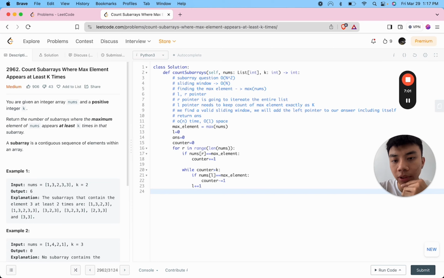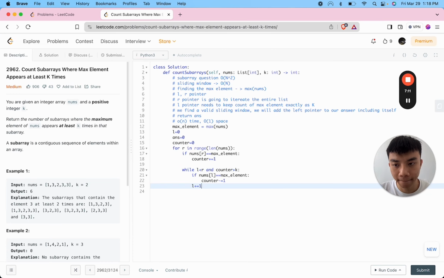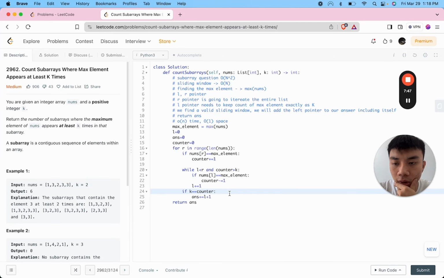So now that we found the correct window, oh, actually, we need to throw in L has to be less than R. We don't want L to go past R. Okay, and then we need to find a valid sliding window. We'll add the left pointer to our answer, including itself. So when we find a valid sliding window, our answer will just plus the left pointer and then plus 1. Okay, now let me make sure I'm not missing anything.